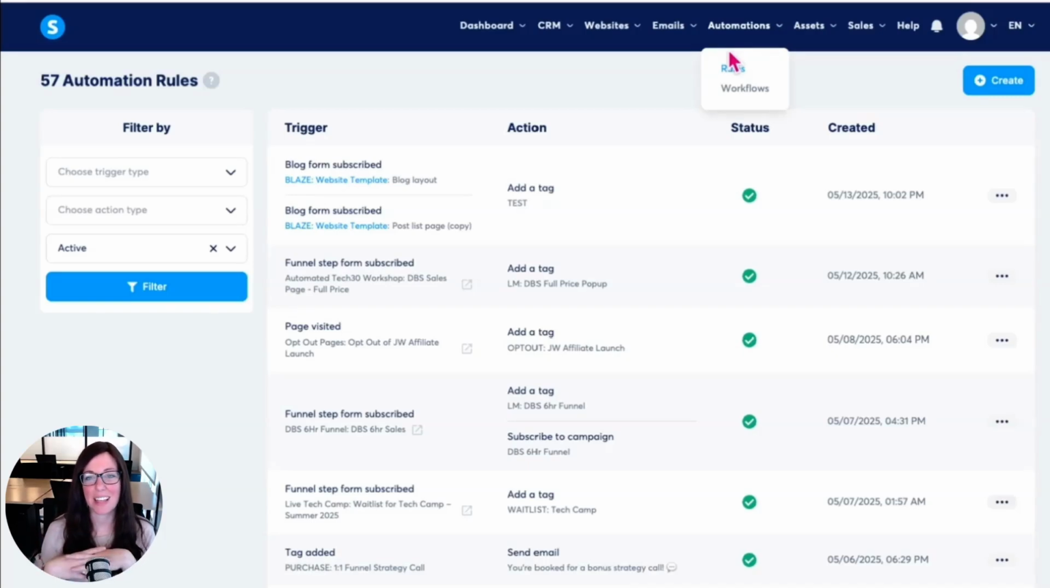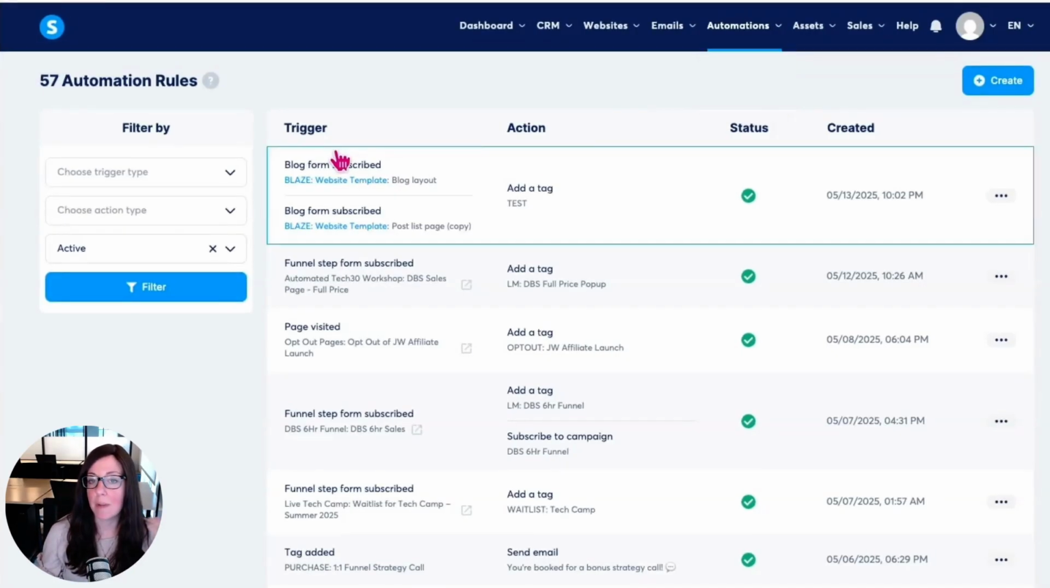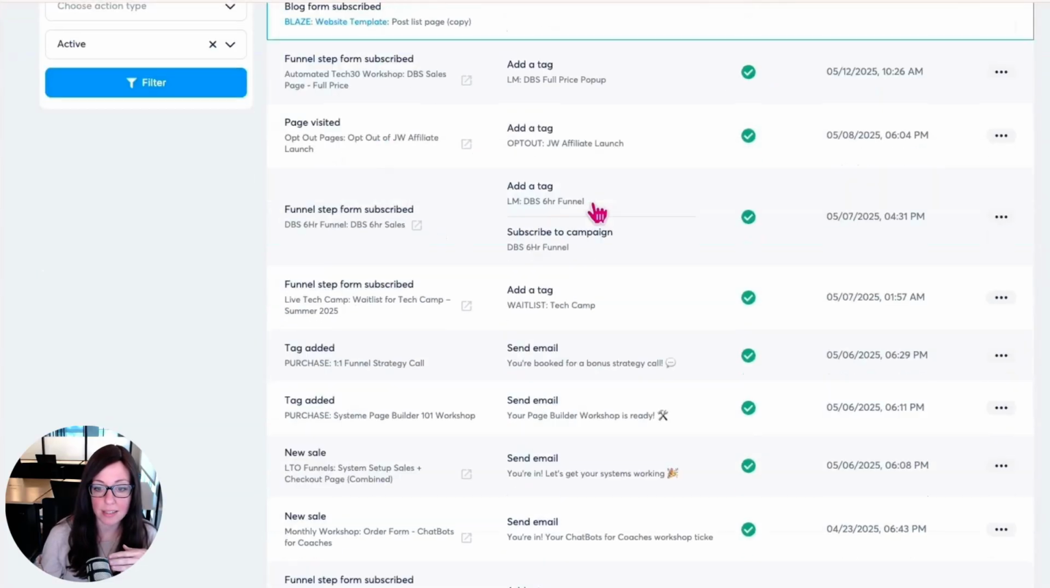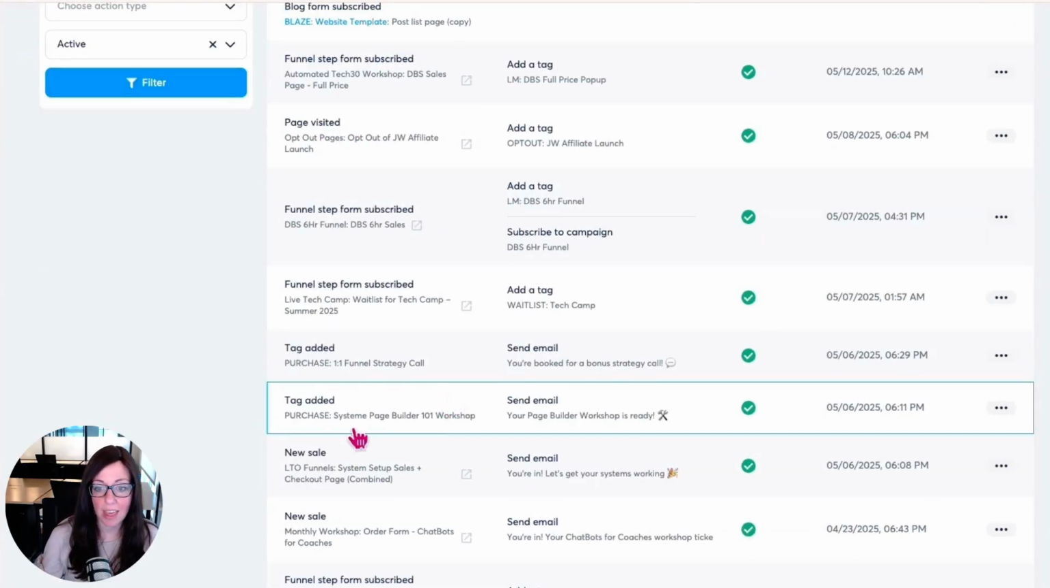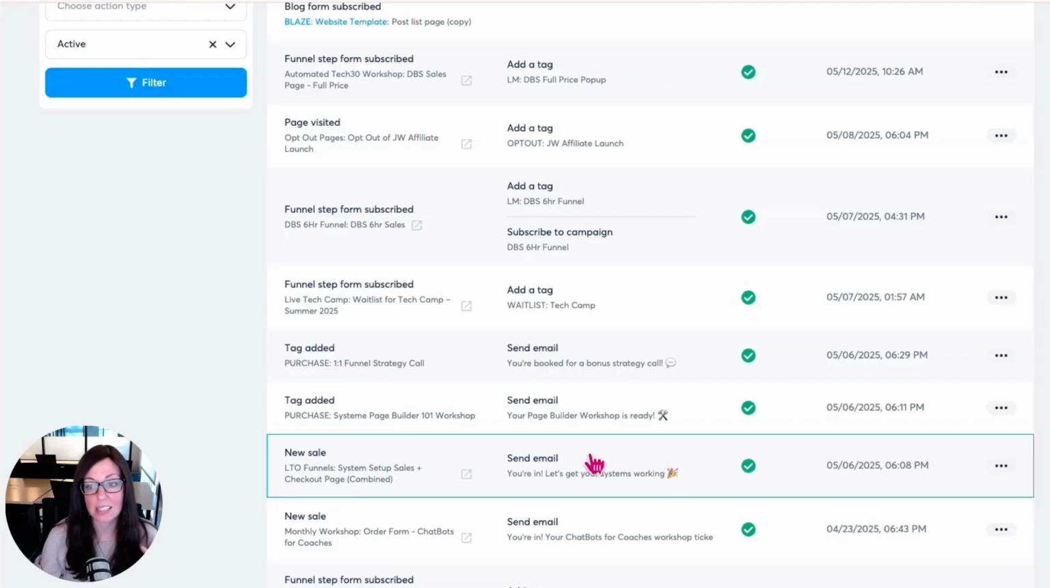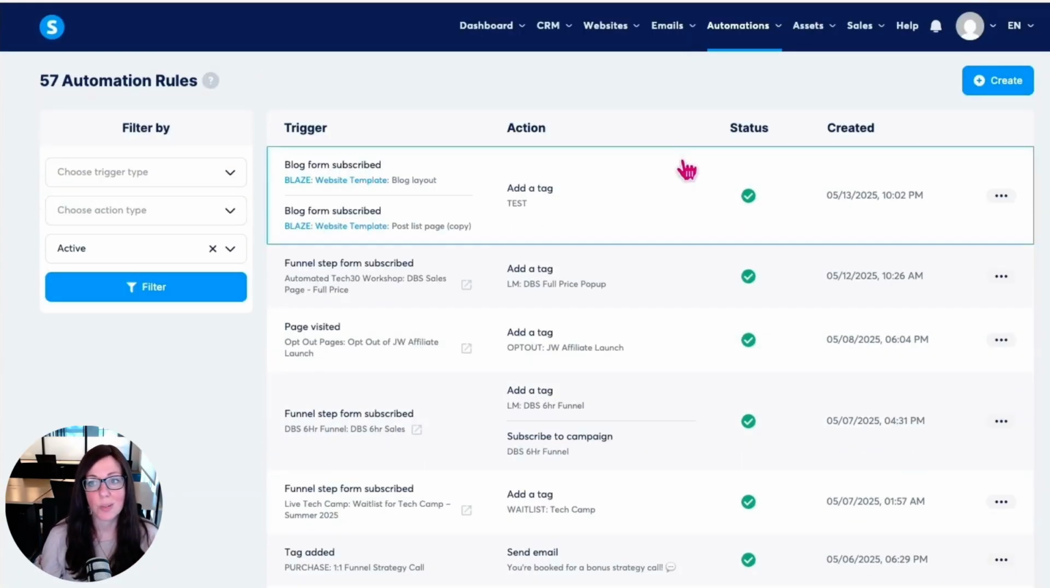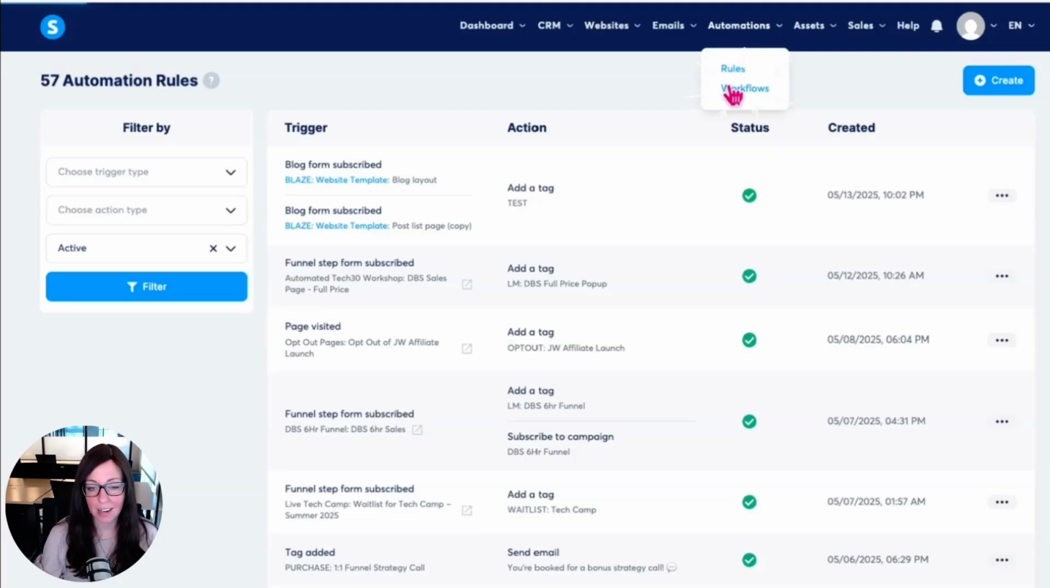So these are things like if someone signs up for my website newsletter, they fill out a blog form on my website, then I want them to get this tag. That's if this, then that. If they visit this page, I'm going to opt them out of something. If they buy something on this page, I'm going to send the welcome email for that product. If this, then that. Whereas workflows are more complicated automations.